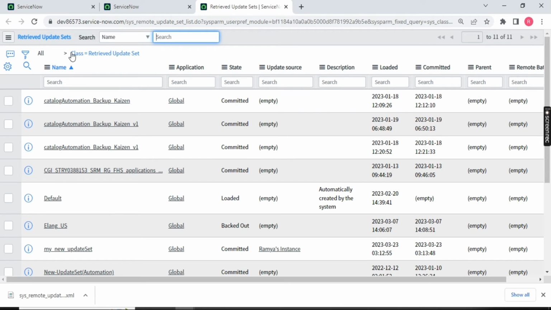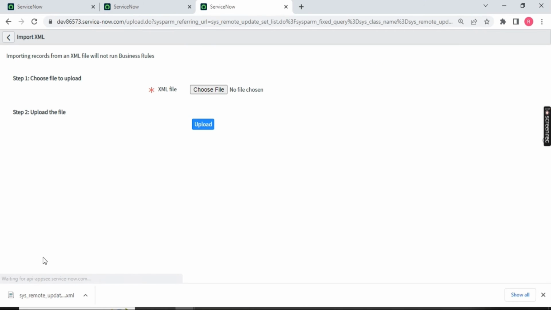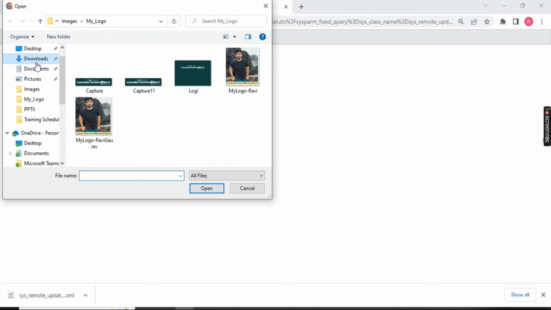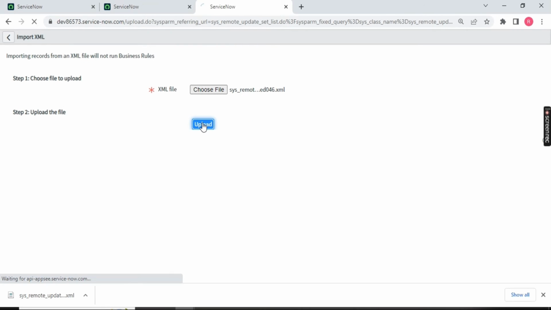Okay. Now on this retrieve update set, you will see a lot of options are available. Down there you have this option called import update set from XML, the XML which we just downloaded. Click here, XML, and you need to choose the file. Let's choose the file from the download section. Yeah, this is sys remote update set. Click here. Okay, upload it.